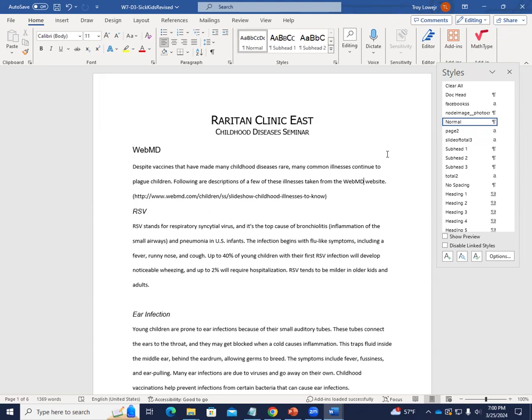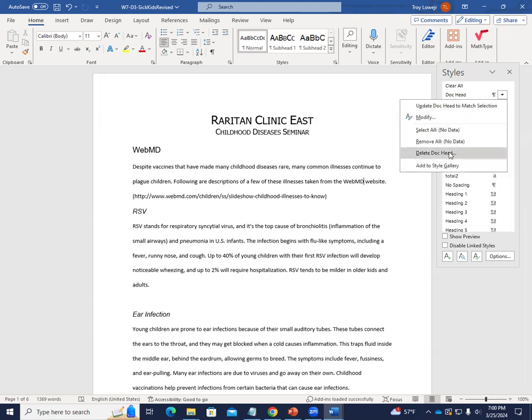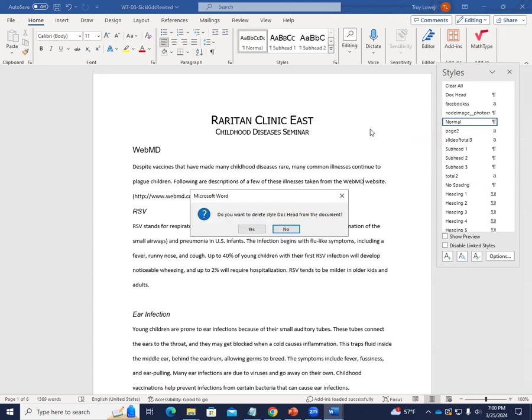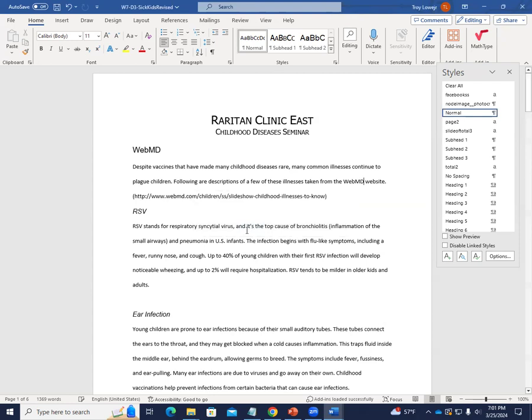So now we're going to hover the mouse pointer over docket in the styles task pane, which is here. And we're going to tell it to delete docket. So you can click on the drop down and we're going to say delete docket. You're going to get this little warning message saying, are you sure you want to delete this? Go ahead and click yes. And now finally, we're going to save it and then we're closing this file.